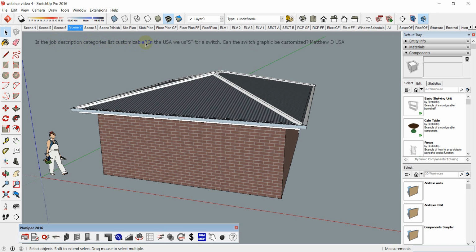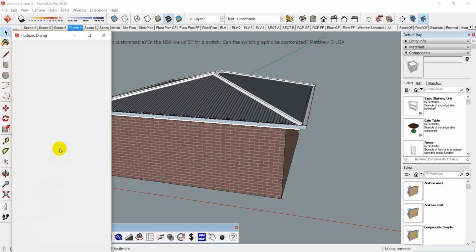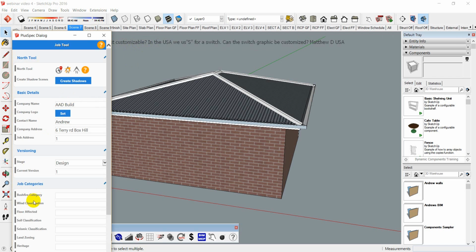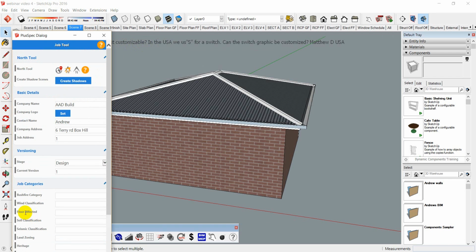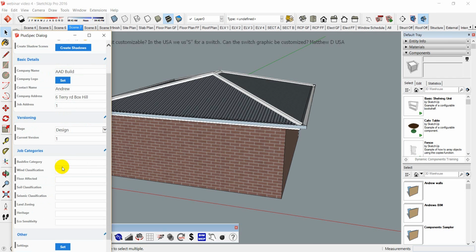Okay, is the job description categories list customizable? I assume that you're talking about this list down here. If we're missing something, let us know. I do know there is a typo there that will be fixed before you get this version. But you can write in whatever you want there. So you can easily write in anything here in your categories, and when you do a takeoff, it'll come through in there as well.